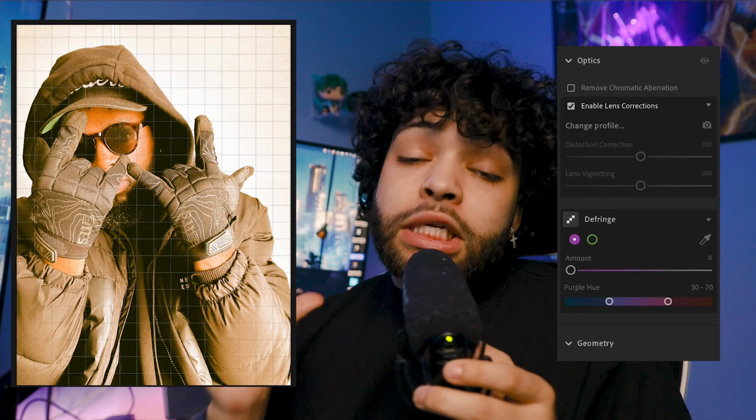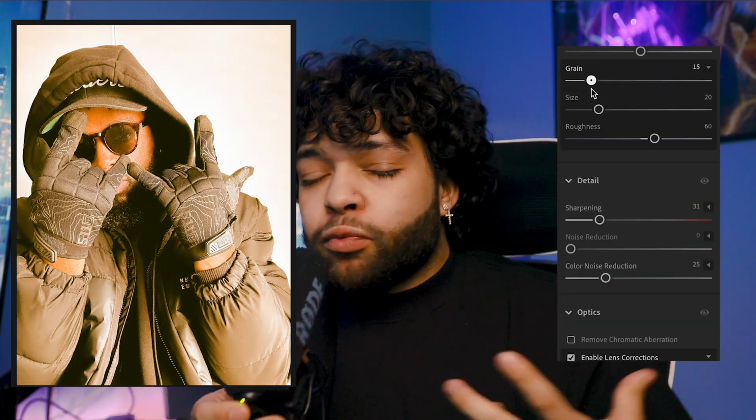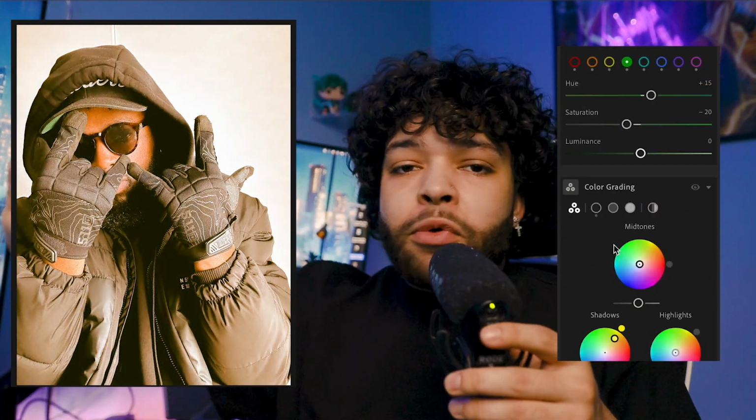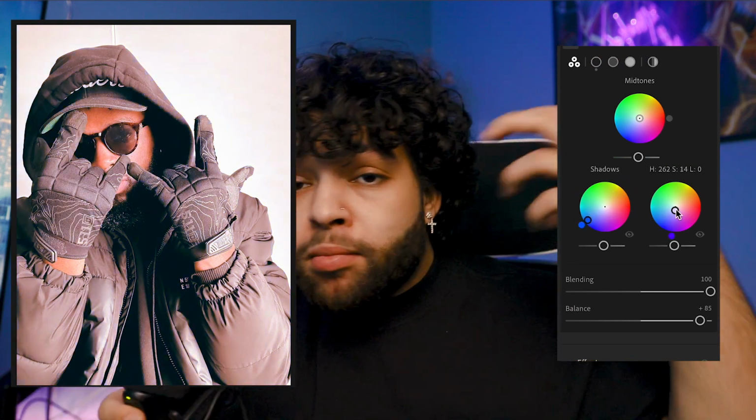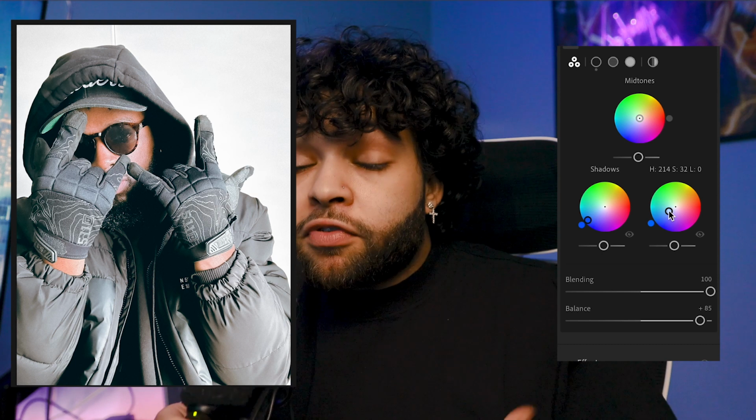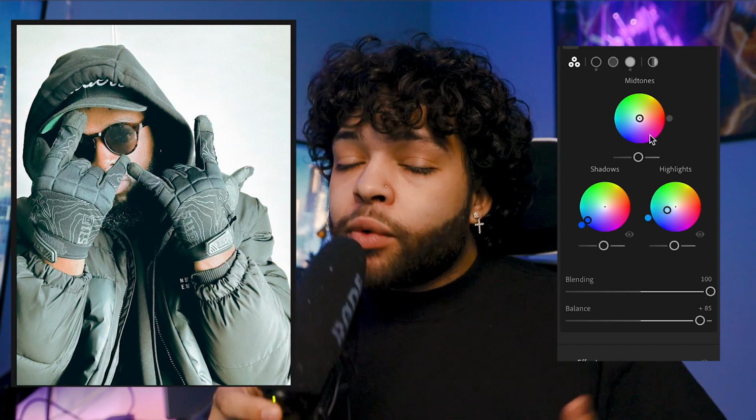I did do some light changes in the basic correction to get the lighting to where I really wanted it to be. Then once I got done with the light corrections, I went over to the color grading tab. Instead of having that warm orangish Travis Scott look, I wanted to go for something a little bit more cool and on the green tone of things.